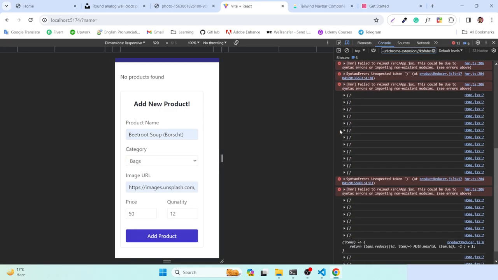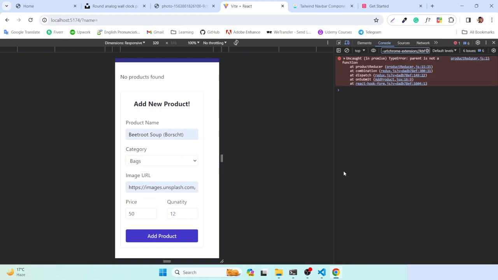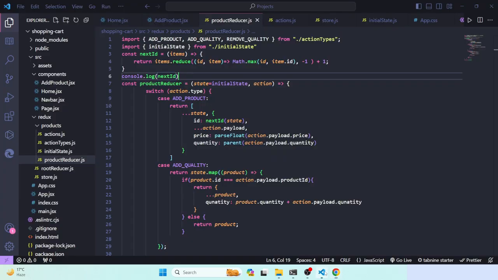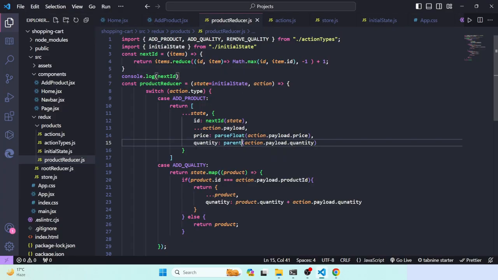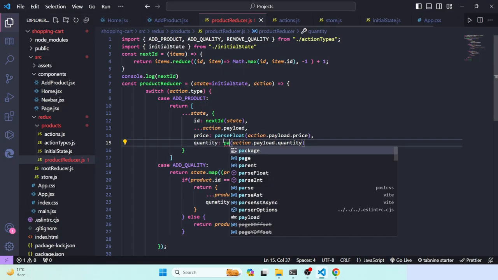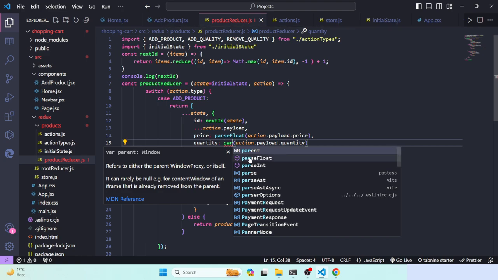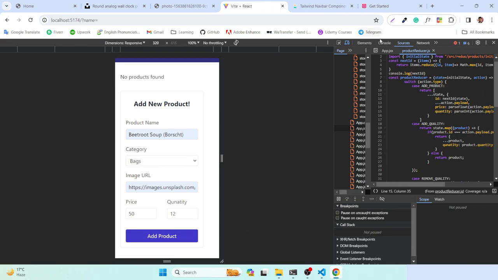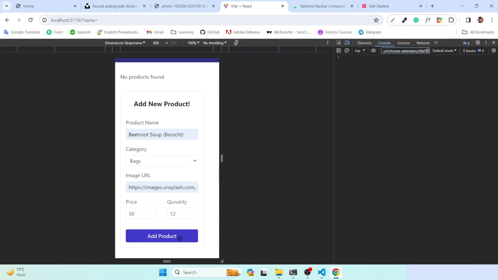Hope, let me hit here. It says parseInt is not a function. So where is it from? It's from here actually. Maybe we just made a typing mistake. So that would be parseInt. So this one. Okay. Now I think it will work. Let me clear all of this and hit.